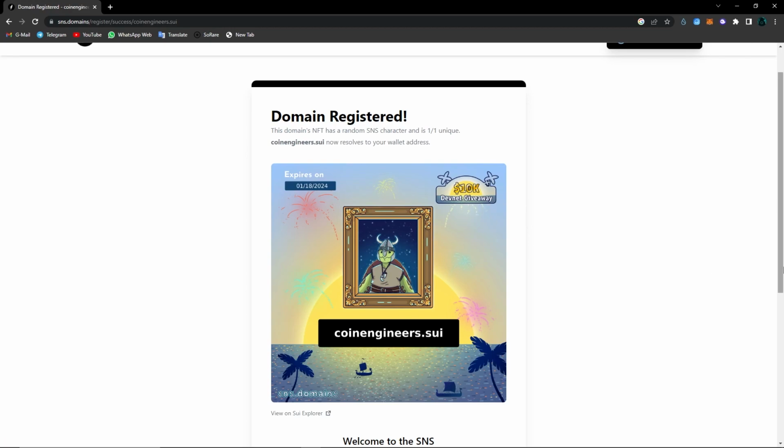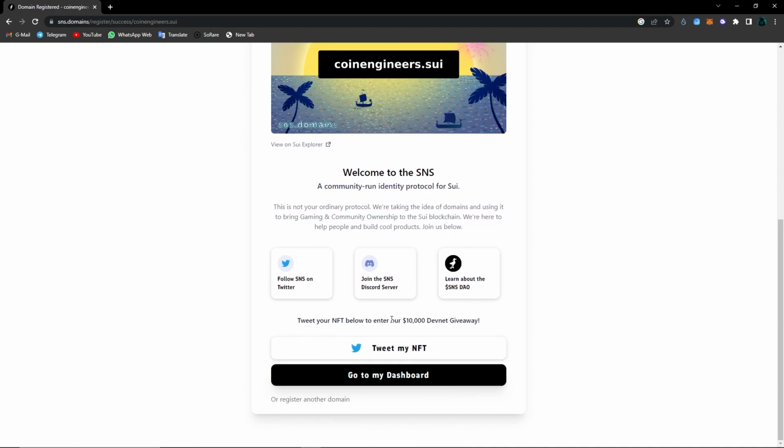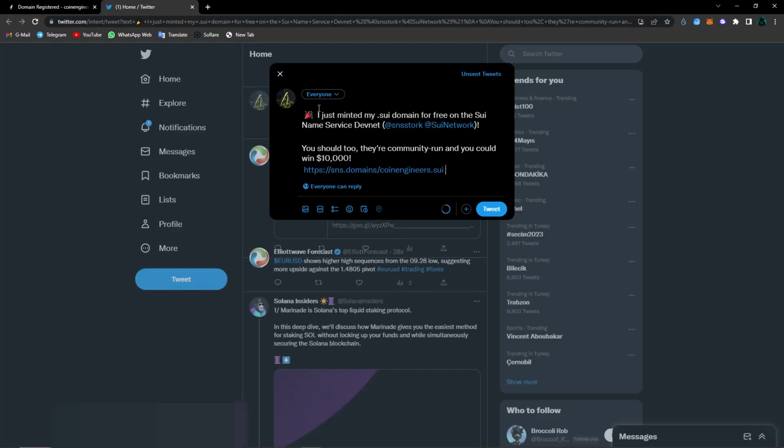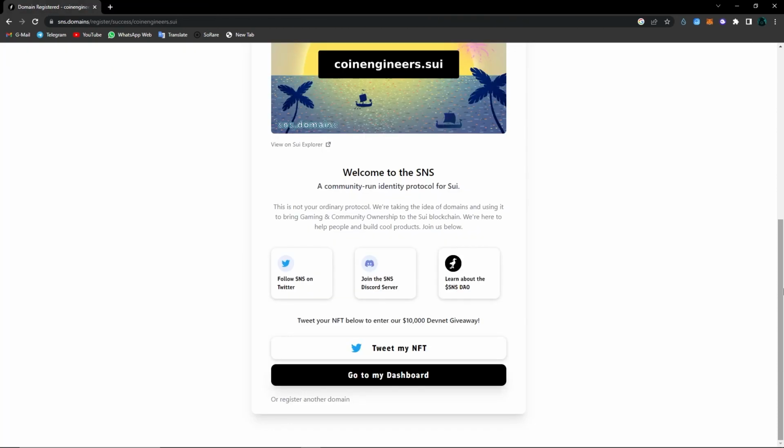So now to join the $10,000 airdrop, scroll down, and as you can see here, tweet your NFT below to enter our $10,000 DevNet giveaway. So let's click on tweet my NFT, and we will need to tweet this. I just minted my Sui domain for free on the Sui name service DevNet. You should too. They're community run and you can win $10,000. So click on tweet. And after tweeting it, you will automatically join to the $10,000 DevNet giveaway.